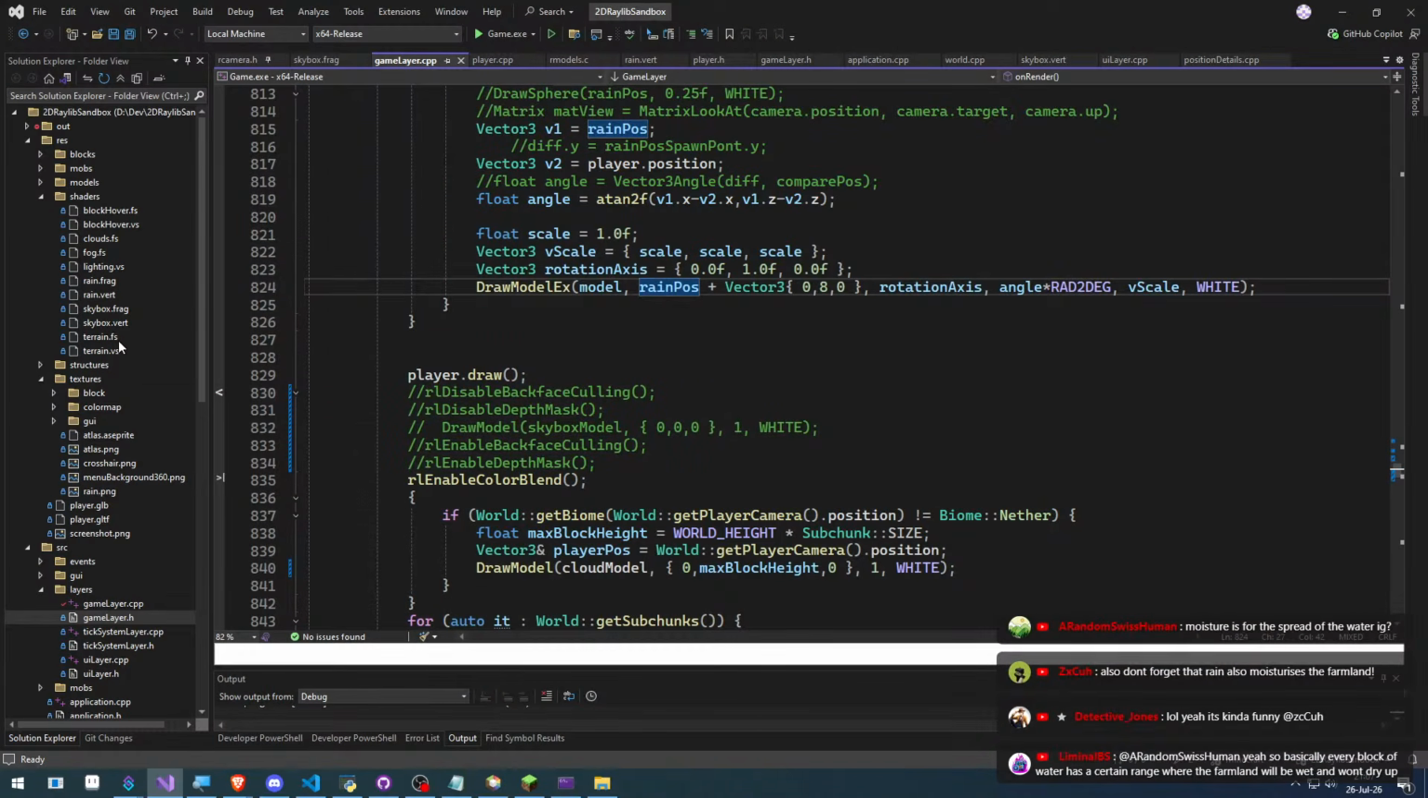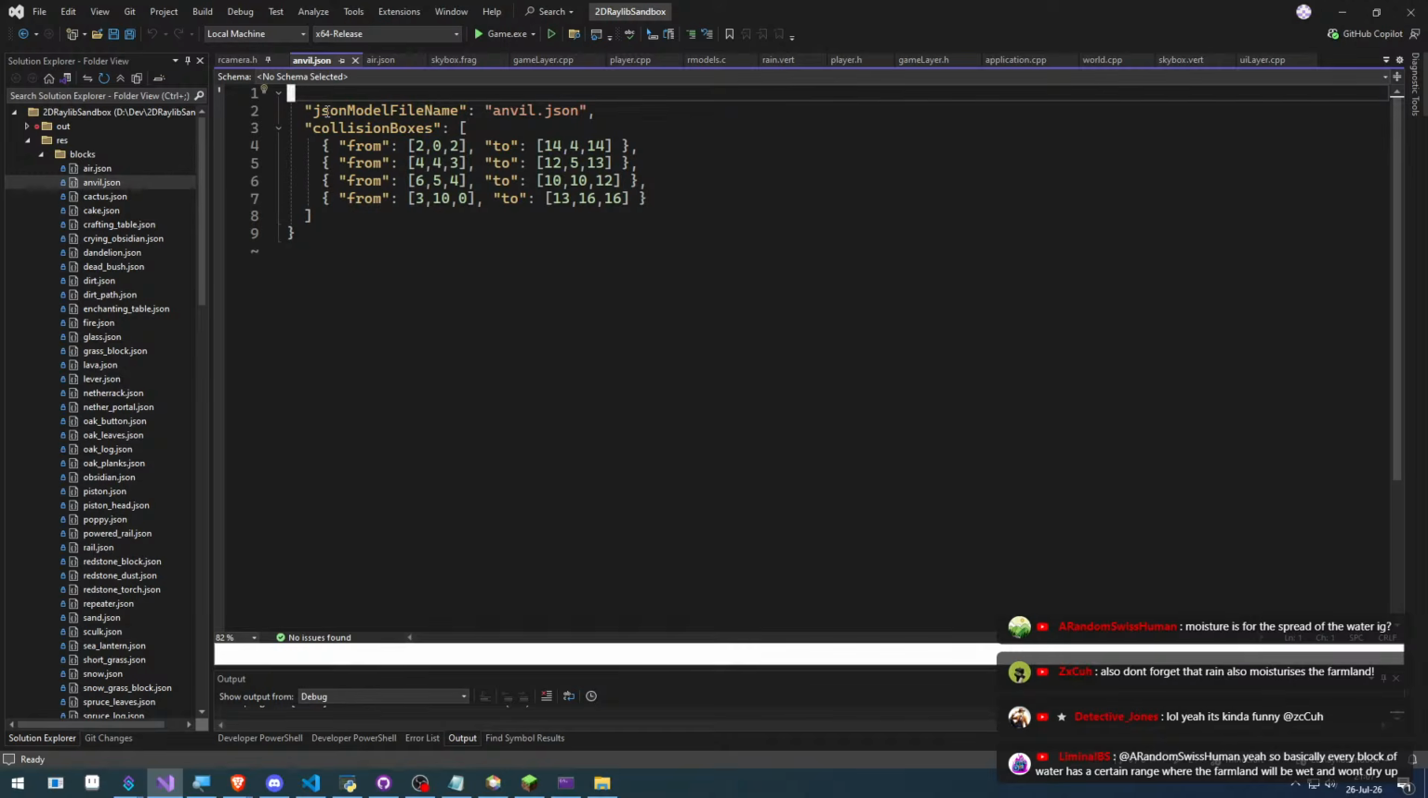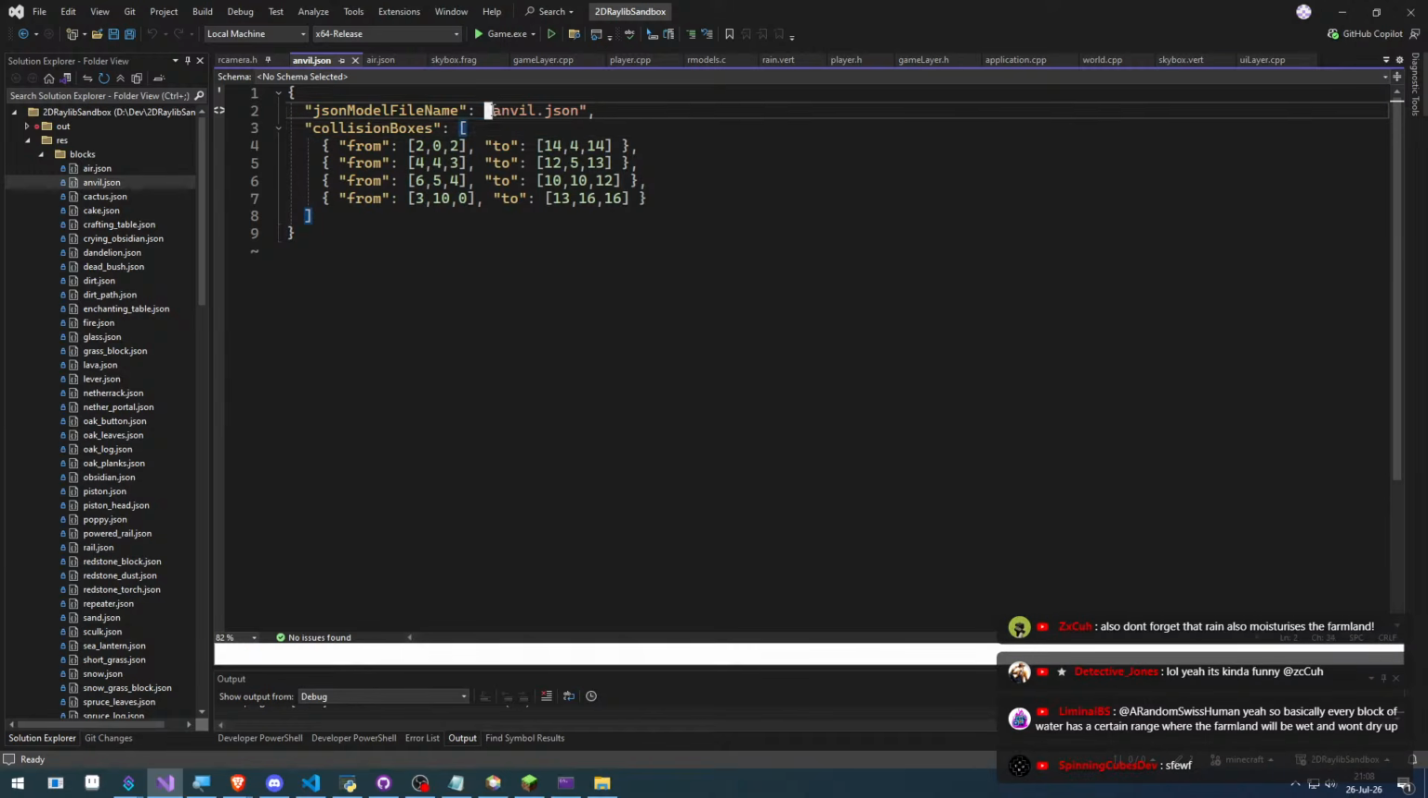So in order, we need to add new blocks. In order to add a block, we need to create a file, because every block is a JSON file here. For example, this is the anvil. It just links to the default model file, because models in Minecraft, the mesh to render any kind of block, for example the enchantment table, are described in a JSON file. And here I just link to it and give it the collision boxes.